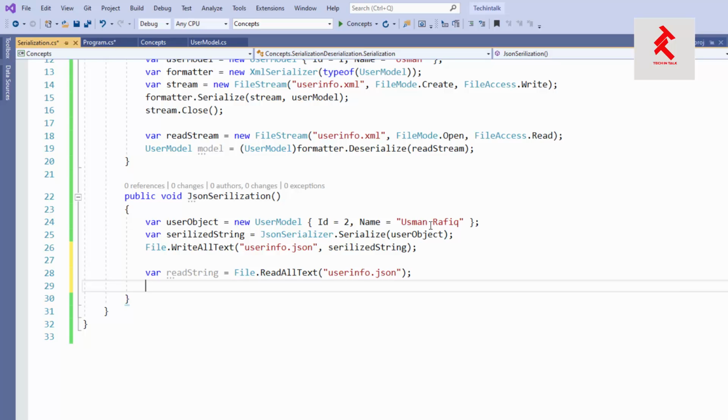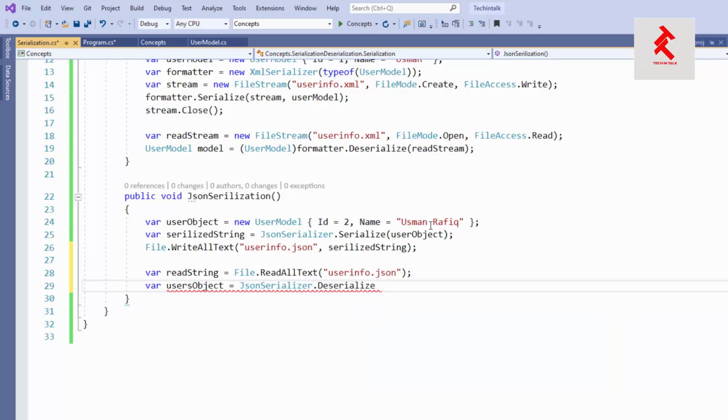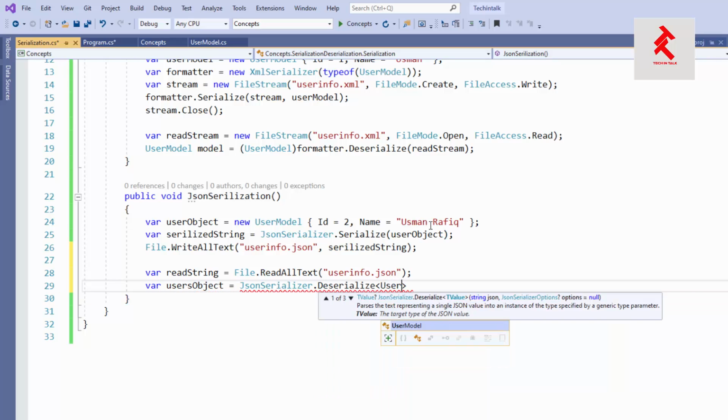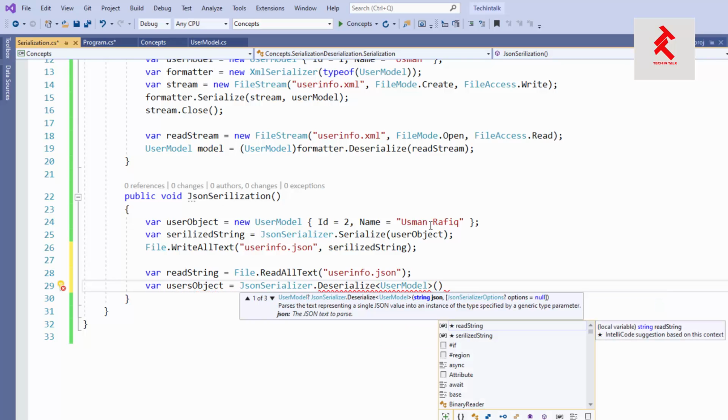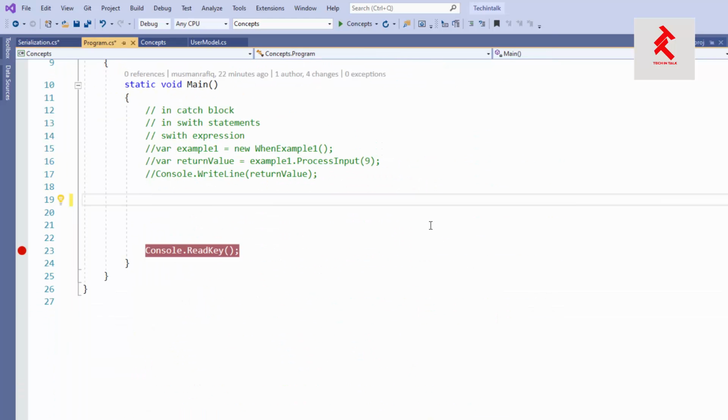And in the next step we will convert that to var user of object, and we are going to deserialize it with JSON serializer dot deserialize, and we will give it type of user model, and we will pass that string coming from the file into that method, right? And at that step it will be deserialized, right? Let me add a debug point here at the end of the method, and let's call that method from here.